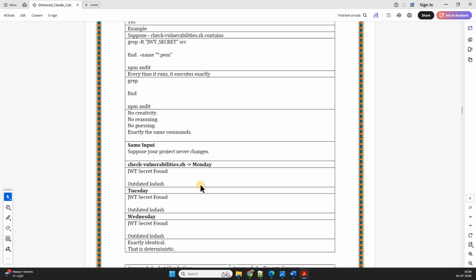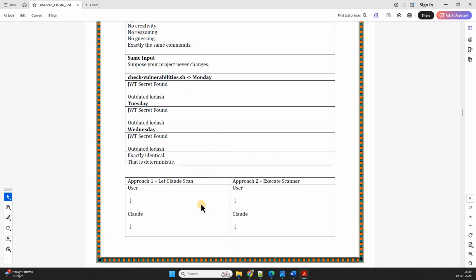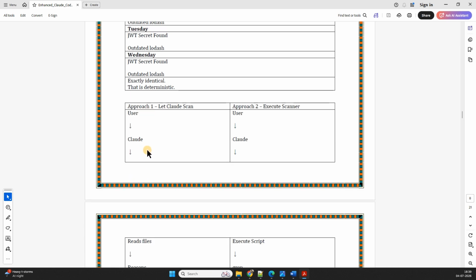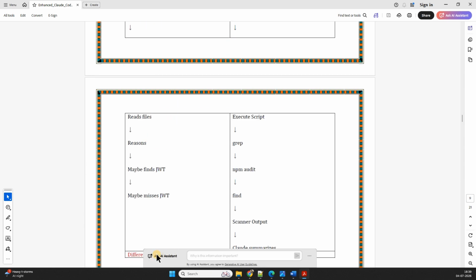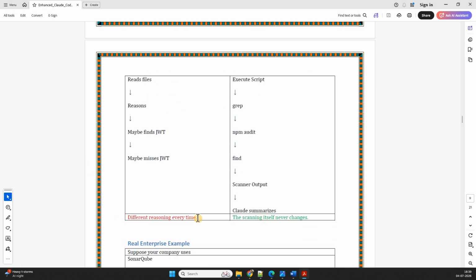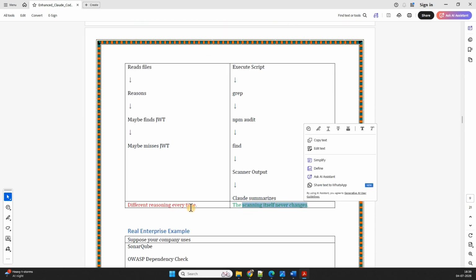So whether you run it on Monday, Tuesday, Wednesday, or Thursday, because you are using this script on the same code, the output is deterministic and will always remain the same. So there are two approaches. One, let Claude scan my project using its own tools. Two, using a shell script or something. So this is the entire flow. With the first, you'll get different results every time. And if you use that script, you will always get the same result.